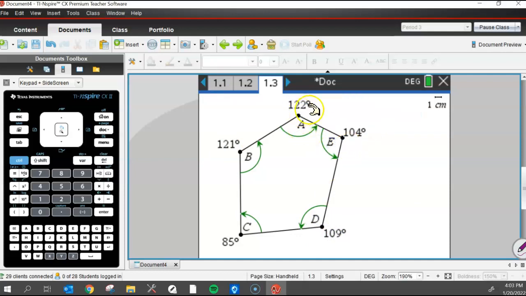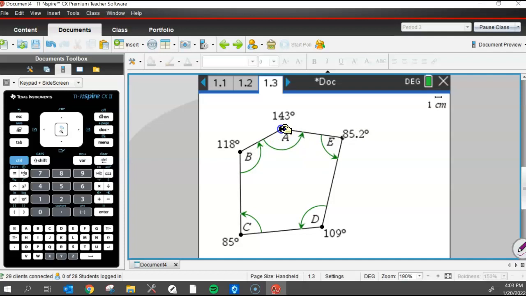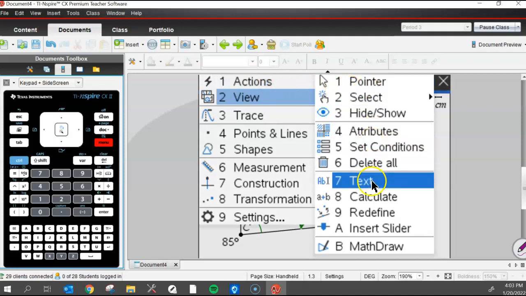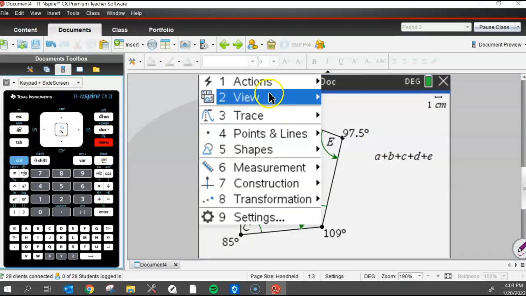There we go. Again, know that this is dynamic. Every time I make a change, it's going to remeasure. Even if I turn this into a concave polygon, you can see it's keeping this interior angle as the one that it's measuring. All right, let's do our text and our calculation. Menu actions. We're going to do A plus B plus C plus D plus E this time. And now let's calculate it.